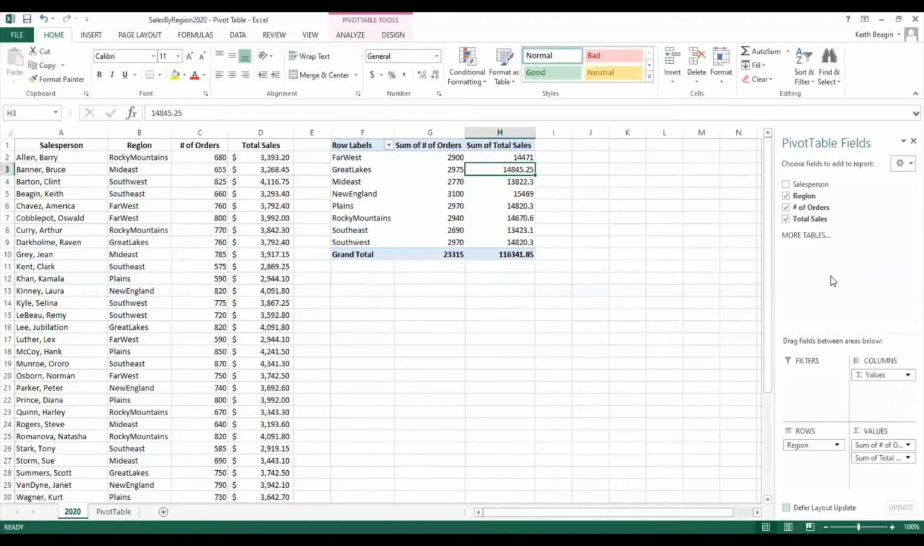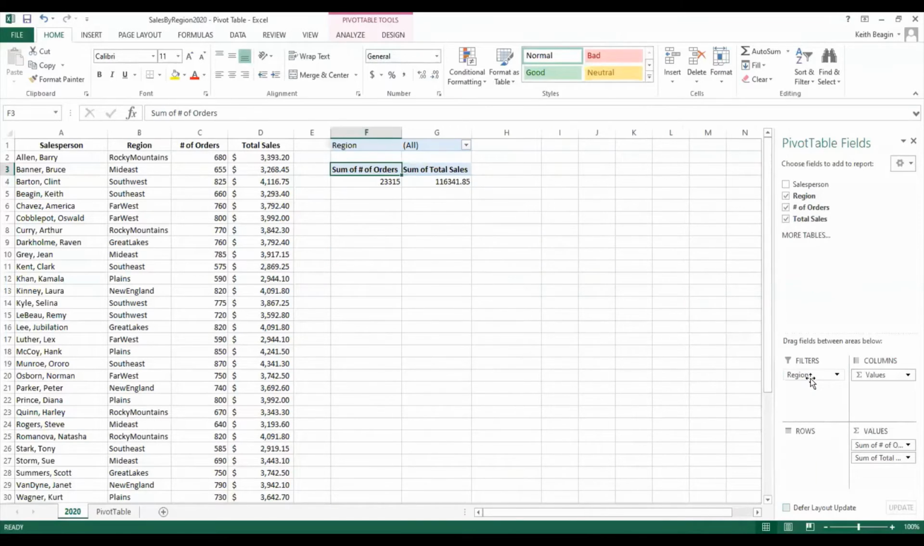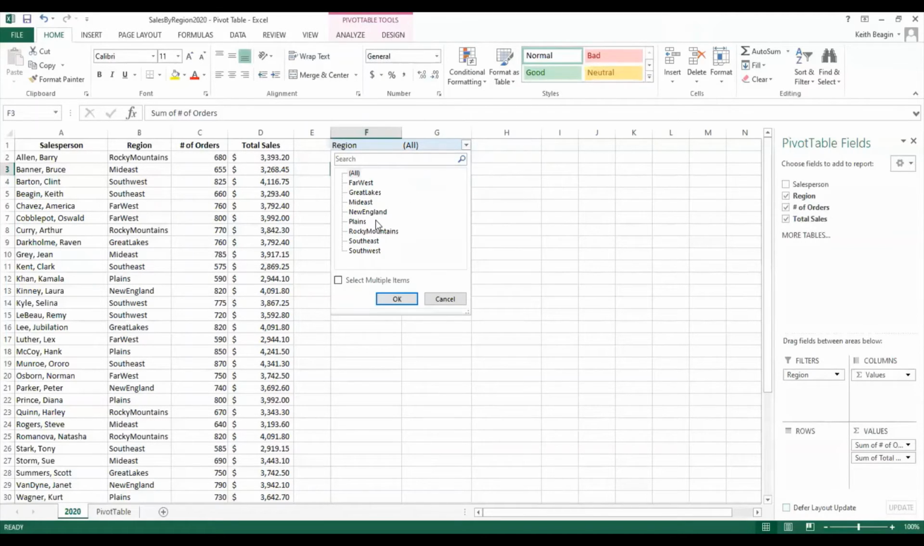Now let's quickly talk about this little filter area. The filter area is really only useful if you are filtering by one value from a particular field, okay, one value only. So I'm going to move region from my rows area and put it up here under filters. And you'll notice that now it's giving me this filter up here on the pivot table. It says region all. So I can click on this and select the specific value I want to look at.